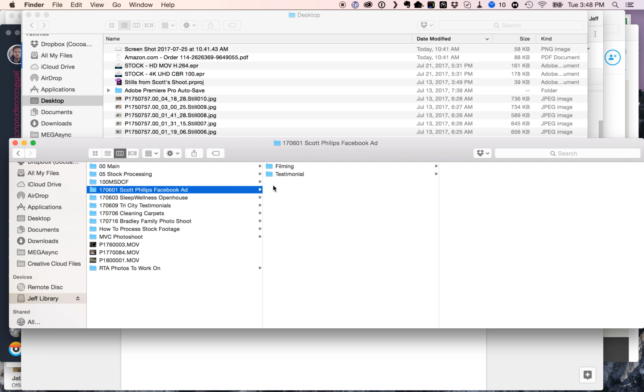Now let's go into the file structure. I'm going to add a bunch of folders here. 01 raw footage. I'm going to take these two folders and put them in there. 02 edits. 03 audio. 04 export. Well, actually I'm going to change that to graphics. And 05 export.